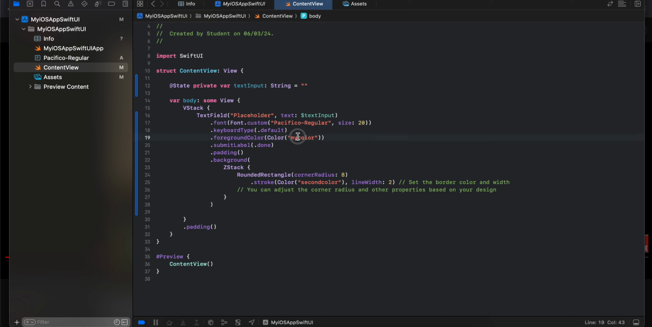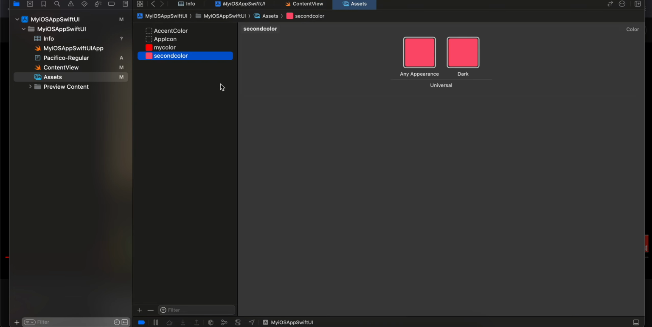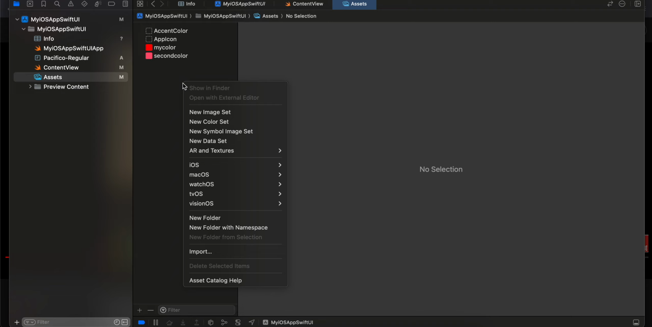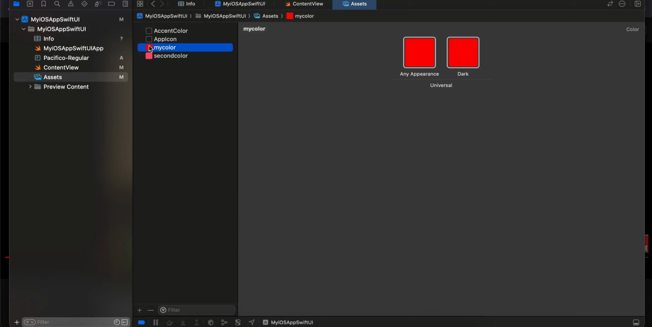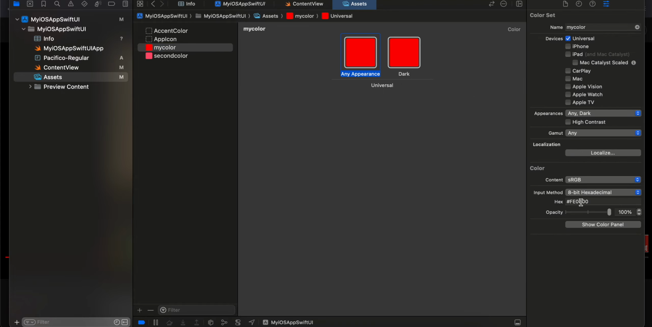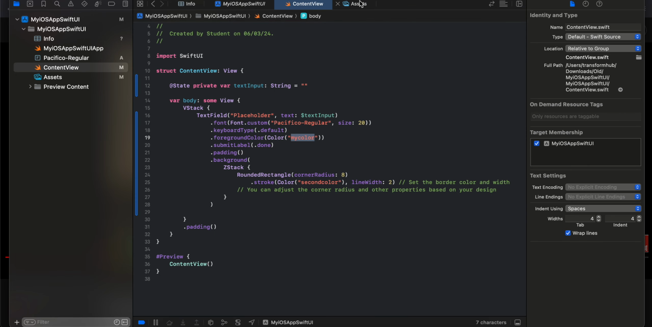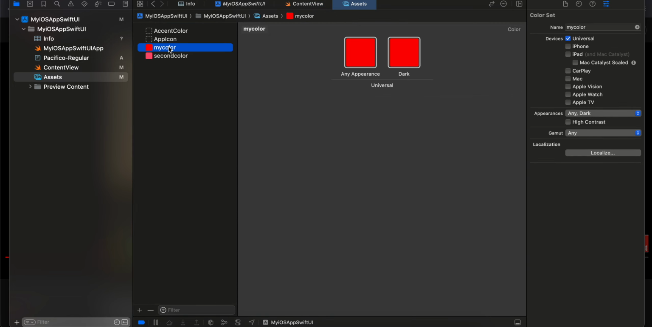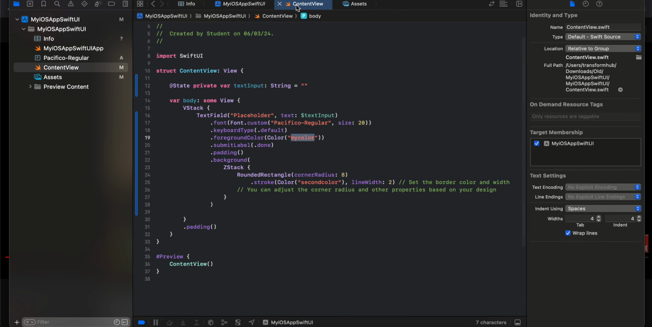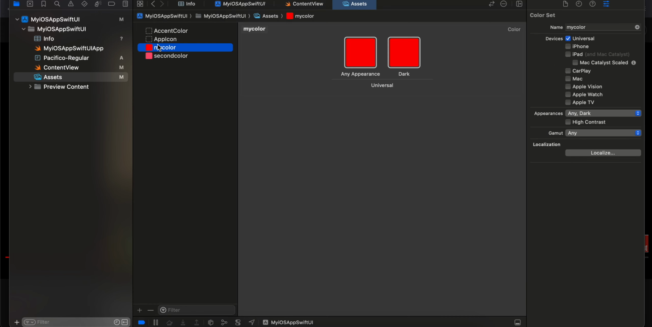Then the foreground color is of type my color, and if you go to assets, here you can define whatever color you want. To define a color, just click on new color set. Then you can edit whatever name you want to. Then click over here, I'll just open this, and here you can type whatever color makes sense to you. Similarly I have defined a second color as well. The reason why I have not written red over here is that from the latest Xcode version we get a warning because the red color is already present inside UIKit or SwiftUI, so it's better to use that color instead of defining our own color. But most probably you will be defining your own colors, that's why I've written it as my color.